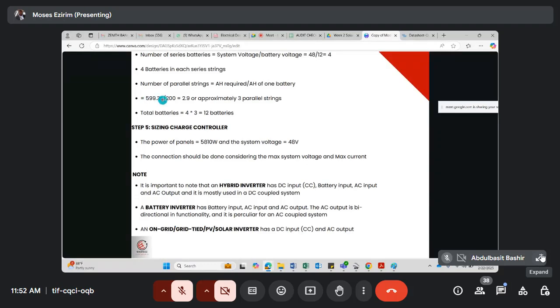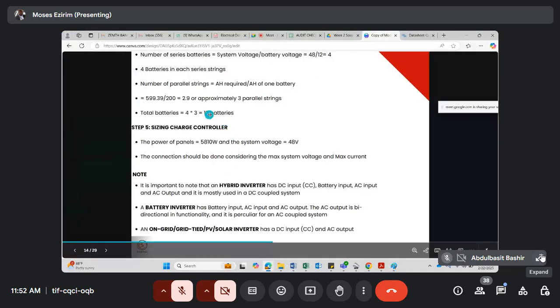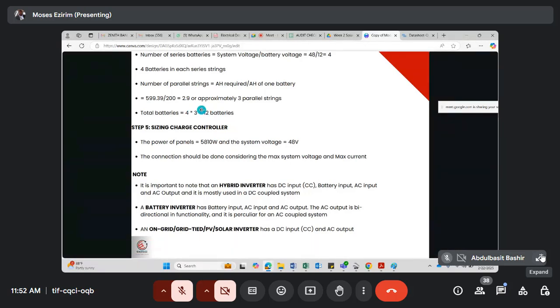So in this case, to have my battery bank, I'm going to have one battery here, one battery here, one battery here. How many batteries will I need for the installation? The number of batteries that I need for my installation is 12. But out of that 12, I need to arrange 4 in series and 3 in parallel.